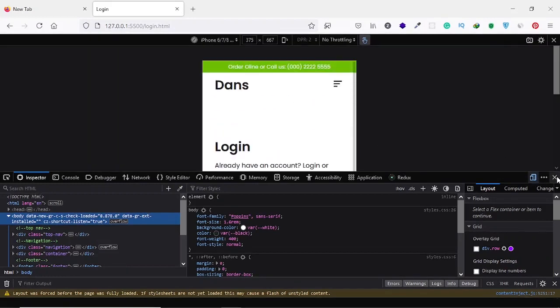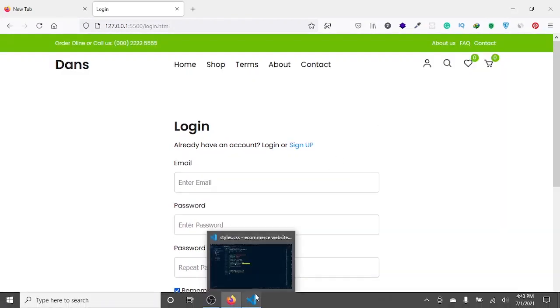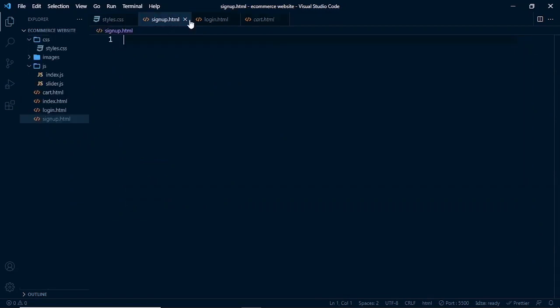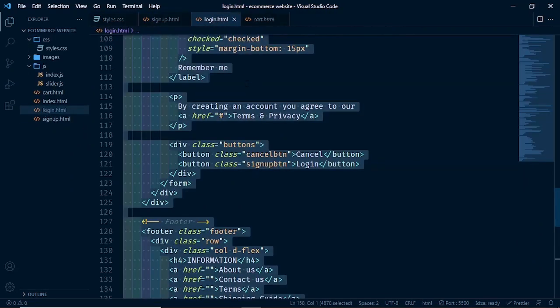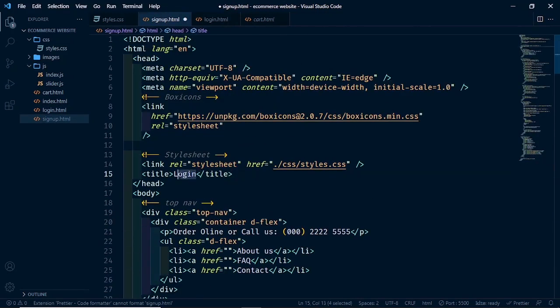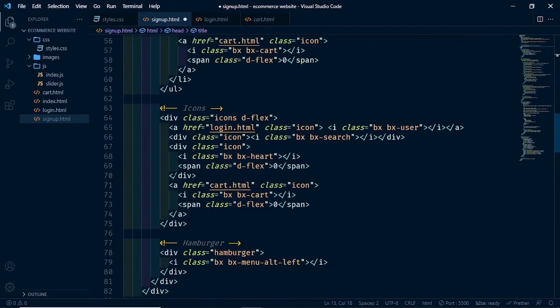So let's go and do the same for the sign up page because they are similar. So we are going to copy everything, but first we need to create a file with a name. Now in the root directory, let's create a file with the name signup.html. Now go to the login page, copy everything, paste it in the signup page, scroll to the top and change the title to signup. Scroll down and let's change some little details here.